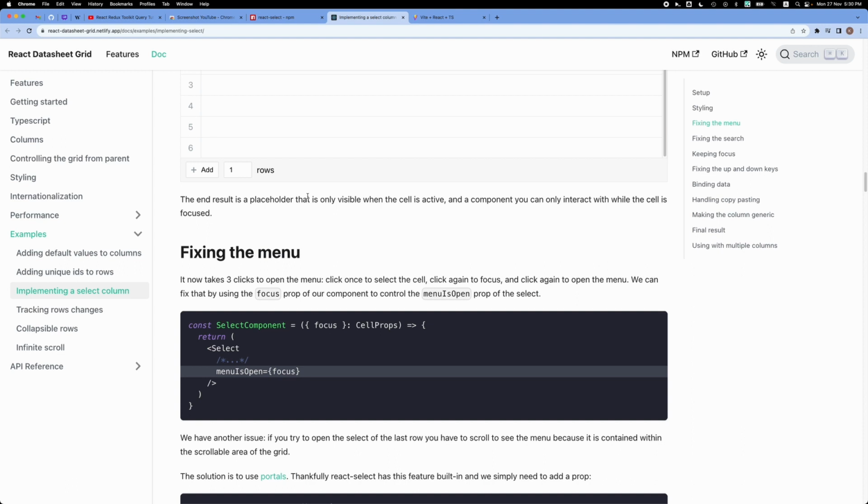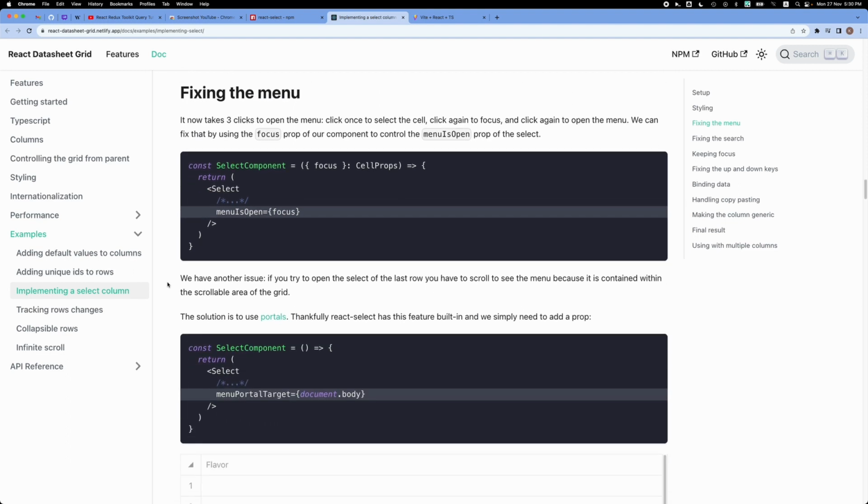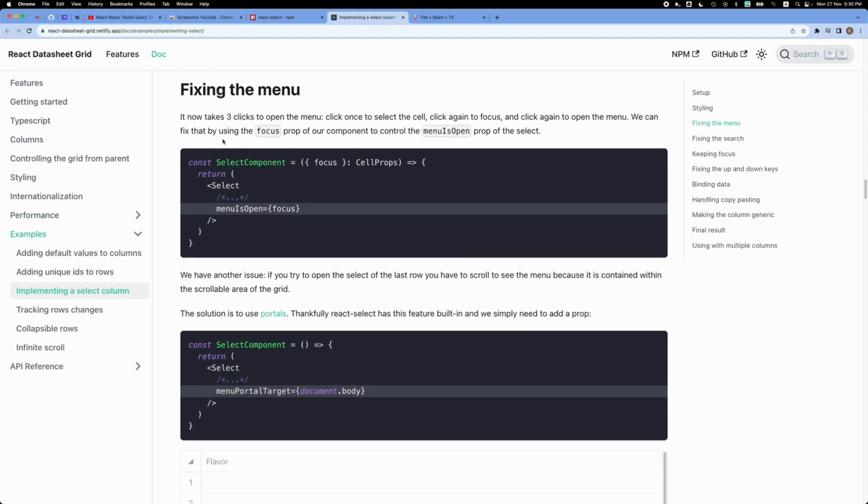The end result is a placeholder that is only visible when the cell is active, and the component in. Okay. It now takes 3 clicks to open the menu. Click once to select the cell, click again to focus. And we can fix that by using the focus prop to control the menu is open prop of the select. Okay, let me put this inside the select.